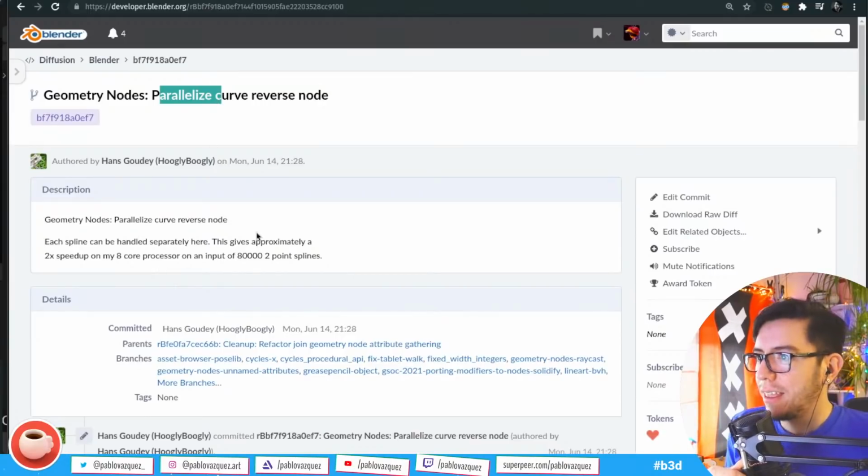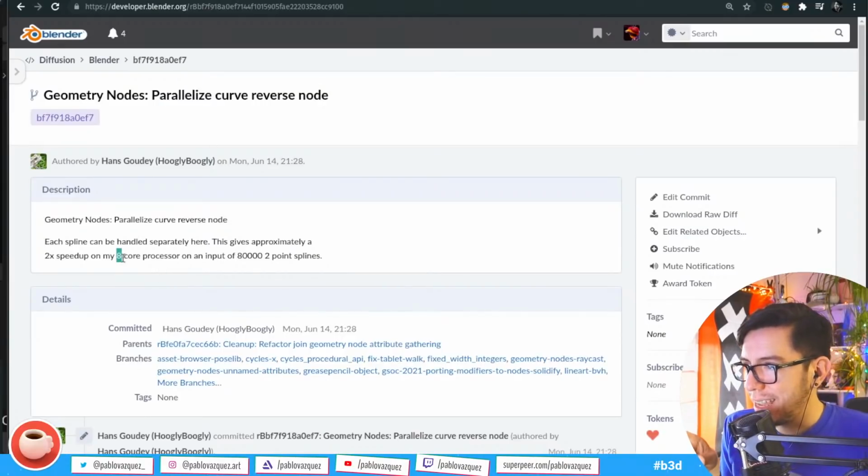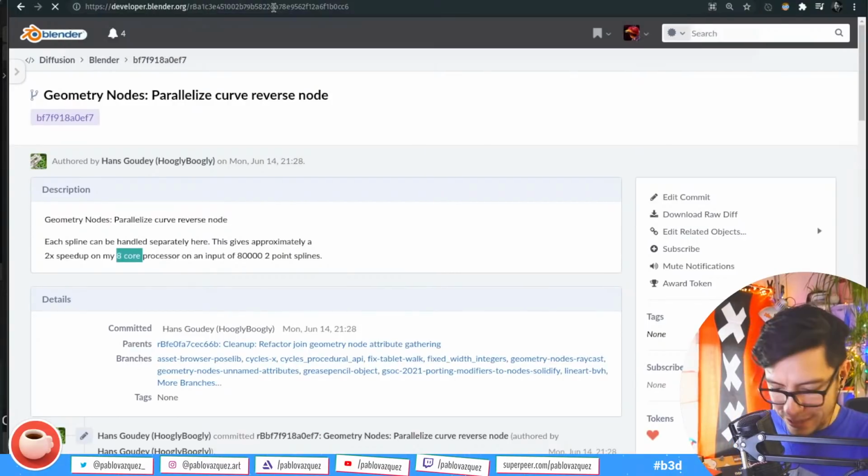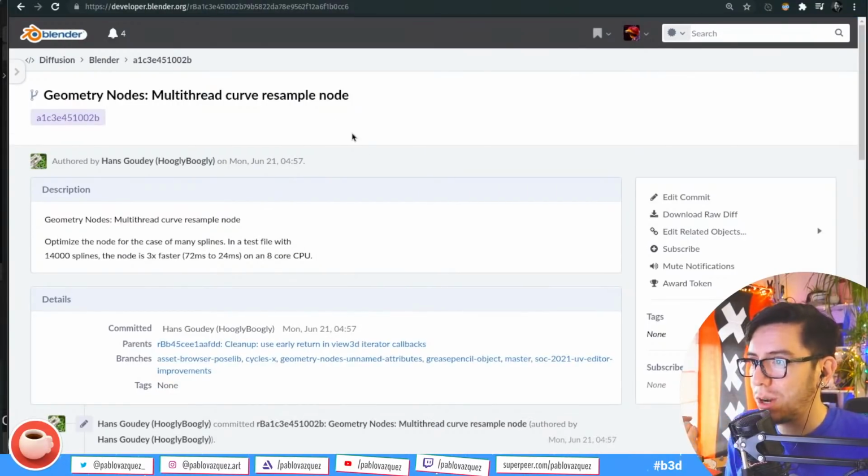Well, the reverse node that I just mentioned now also got support for parallelization, also known as multithreading. In this test, on an 8-core processor by Hans, it got around twice as fast. That's quite an update.